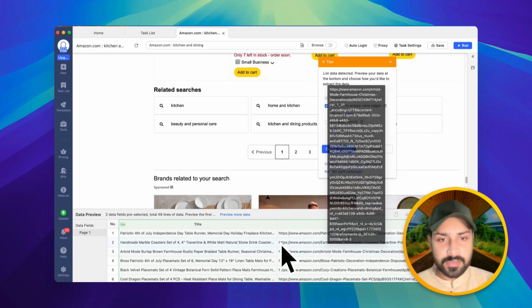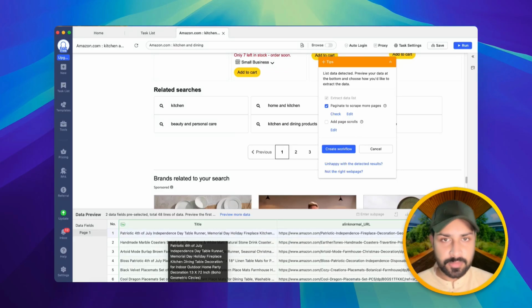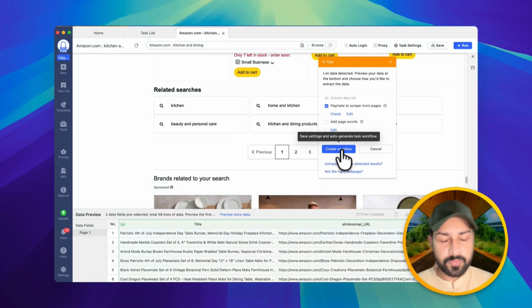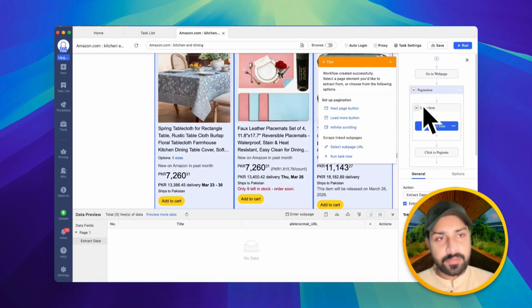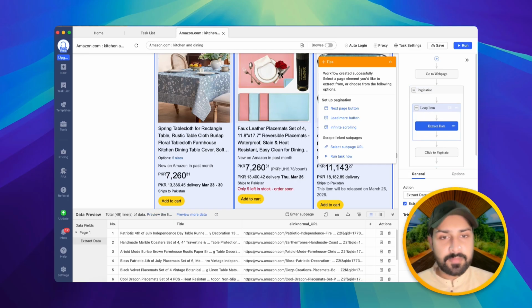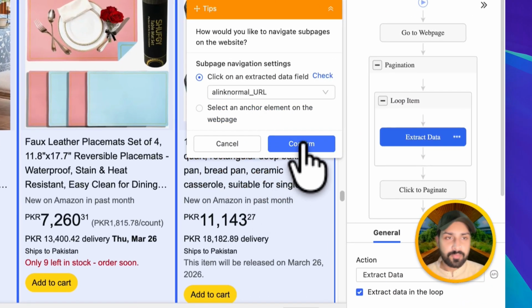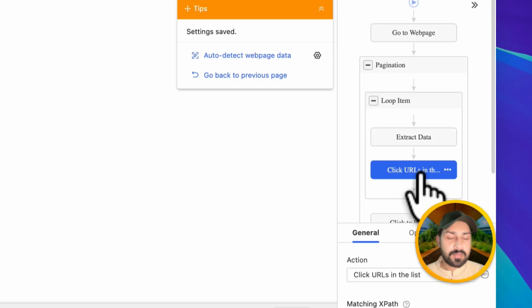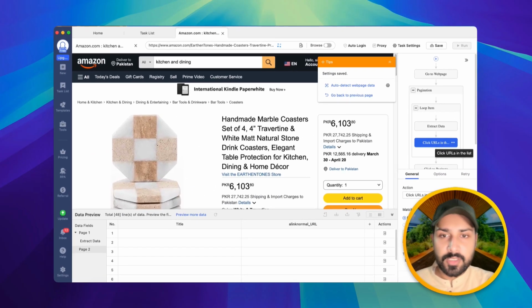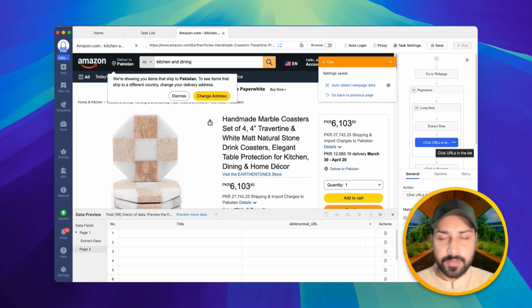I just need the URL and then the title. So I'll just click on create workflow. On your right side you can see the workflow has been generated. The next thing that I will do now, the main thing, is to go to the detail page and scrape all of the other things that are important to us. For that you will click on select subpage URL and then click on confirm. You can see a button has been created, and now we are going to the detail page, right?